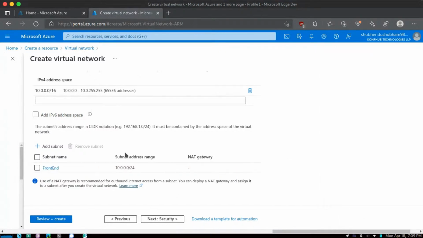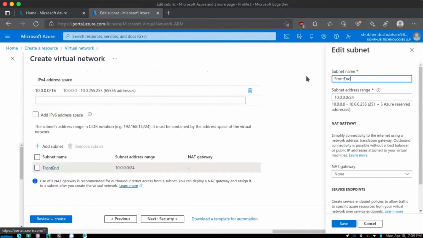Now it comes to the next part. See here, earlier the subnet name was the default, and we just changed it. How did we change it? We simply clicked it here, a new pop-up comes, Edit subnet, and we change it here.